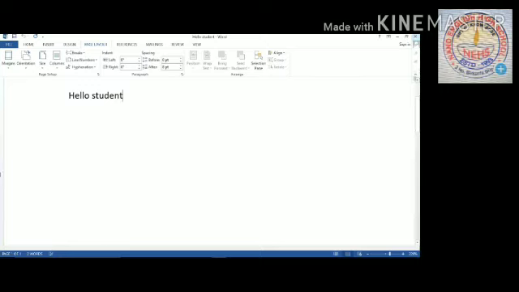Okay, children. Now, what are the basics of MS Word? Before we move to the advanced features of MS Word, let us quickly revise the basics such as saving, opening and closing our MS Word document. Okay, how can you open a document? What are the steps to open an already saved document?